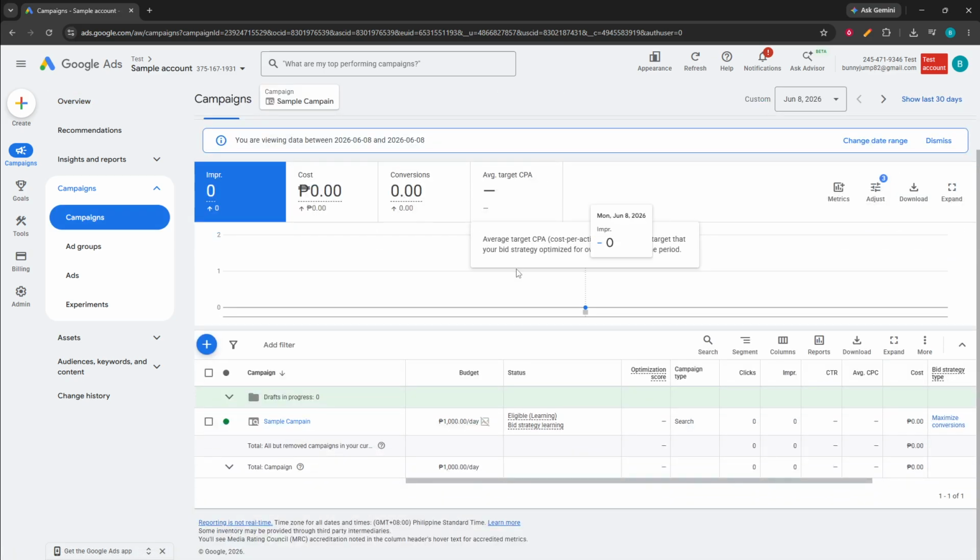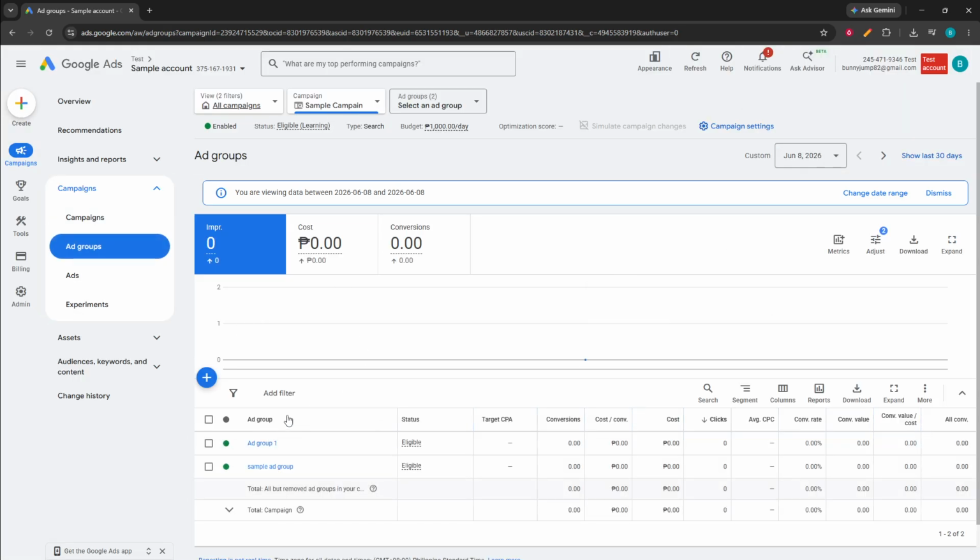From here, locate the specific campaign whose budget you want to update. If you manage multiple campaigns, take an extra moment to make sure you've selected the correct one, since each campaign can have its own separate daily budget. Now click on the campaign name to open its details.